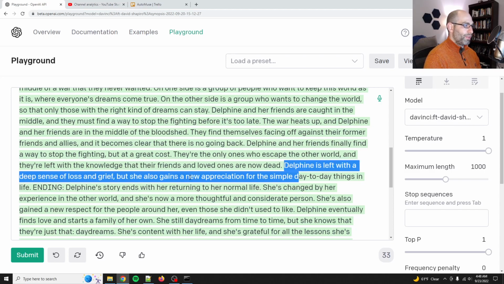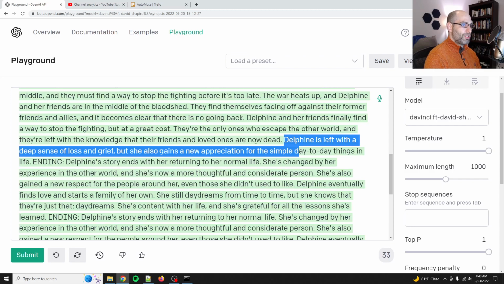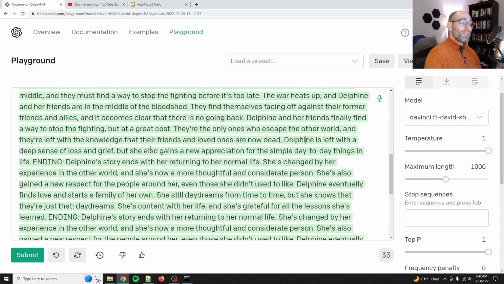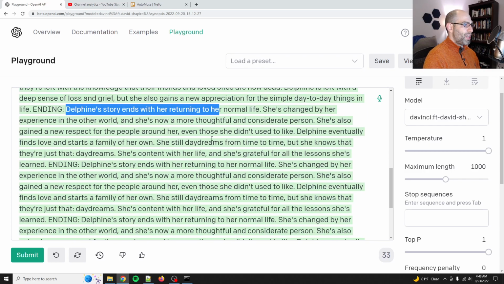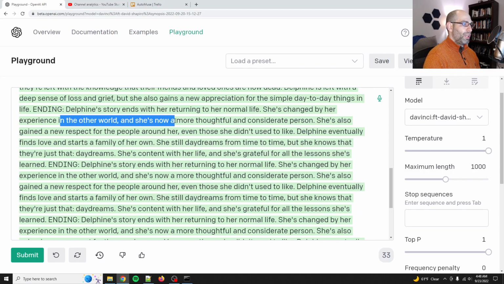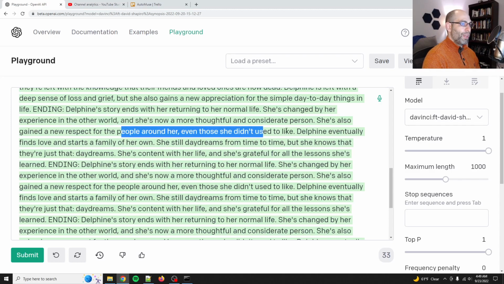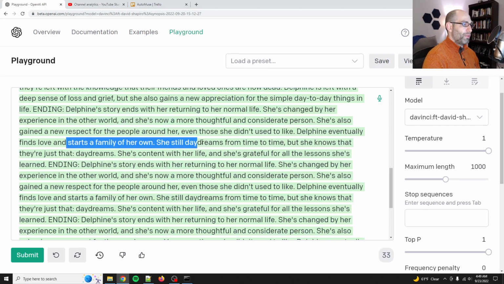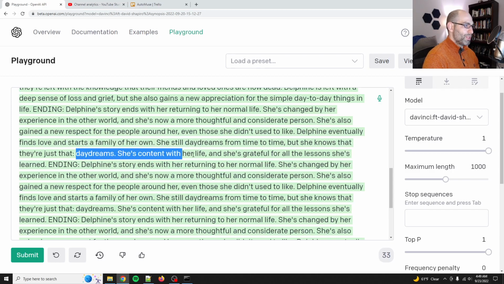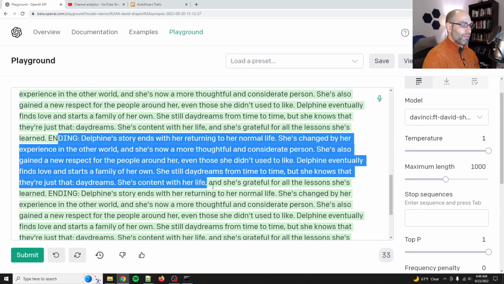Delphine is left with a deep sense of loss and grief, but she also gains a new appreciation for the simple day-to-day things in life. So she has learned to stop daydreaming. Ending. Delphine's story ends with her returning to normal life. She's changed by her experience in the other world, and now she's a more thoughtful and considerate person. She's also gained new respect for the people around her, even though she didn't used to like them. Delphine eventually finds love and starts a family of her own. She still daydreams from time to time, but she knows that they're just that. She's content with her life. And then it repeats the ending several times.